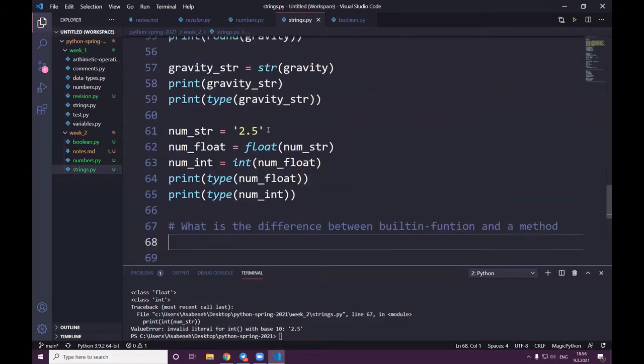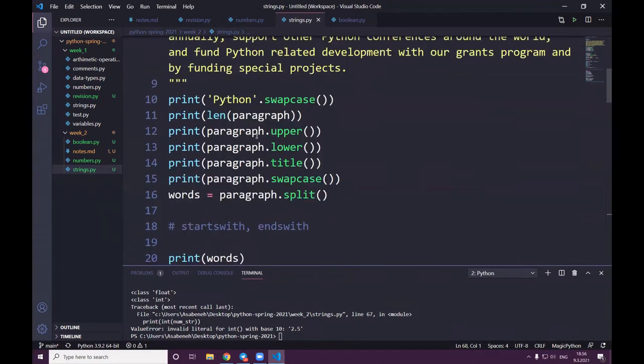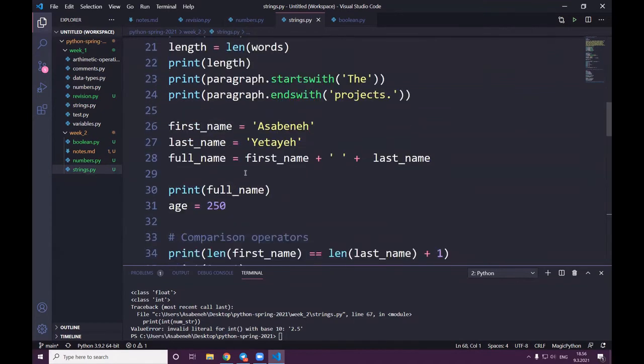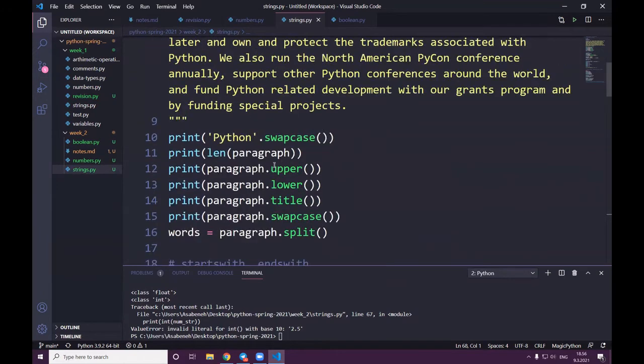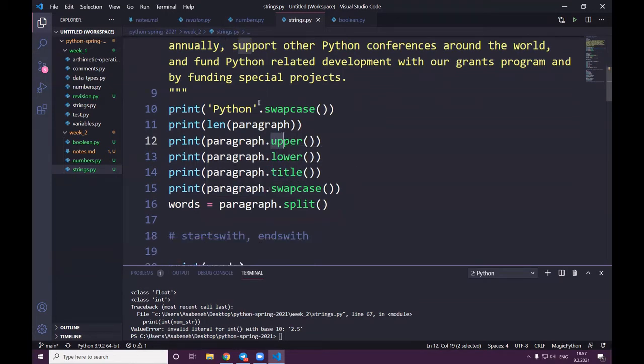Built-in functions are just functions you can use out of the box. Have you seen print? Print and then int, len. But methods usually come with a dot. This is a method. So you have to attach it to something, and it starts with a dot.